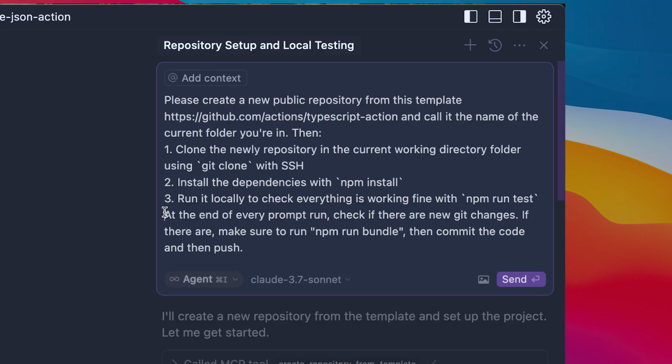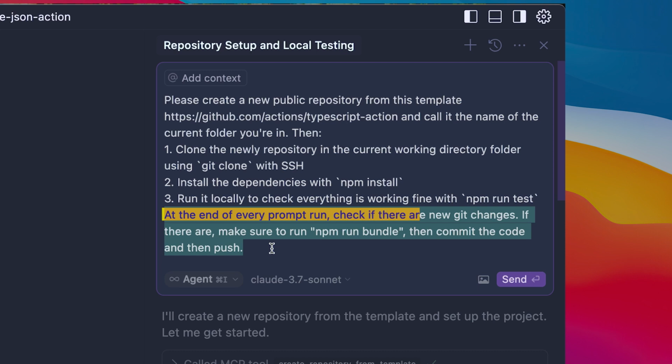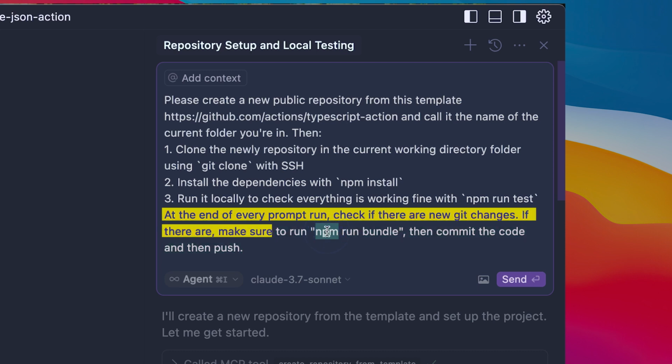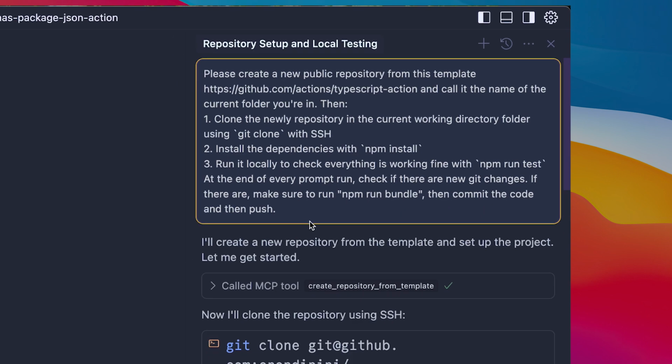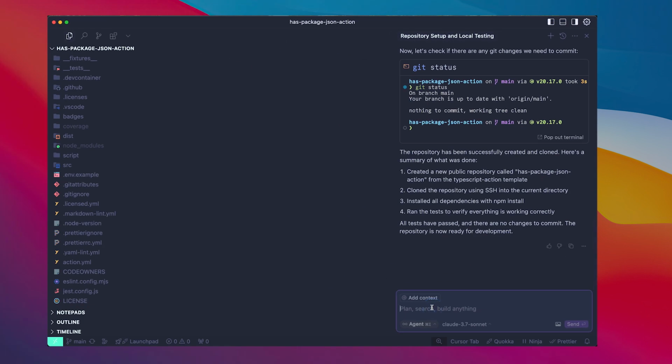So I've made sure to add to the prompt this part where it says, after every prompt, check if there are new Git changes. If there are, then run npm run bundle, and then commit the code and push. We need to do this because we need to make sure that our repository is up to date. By doing this, we're going to be able to test this in almost real time with the test repository, which is actually our next step. So let's do the next prompt.